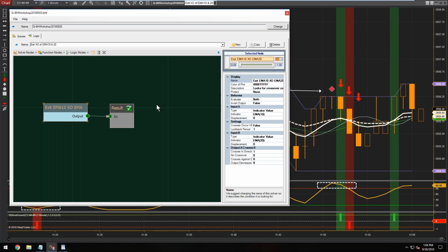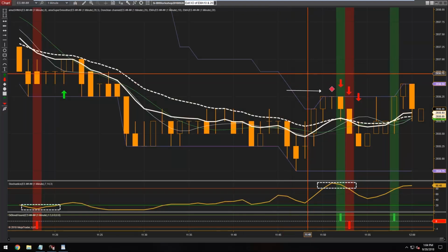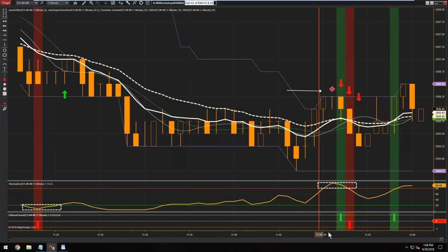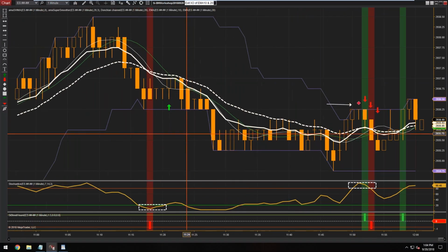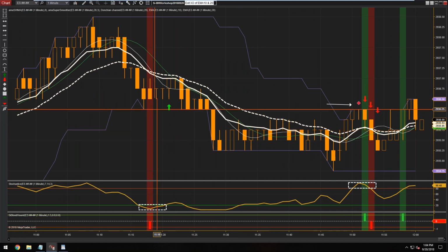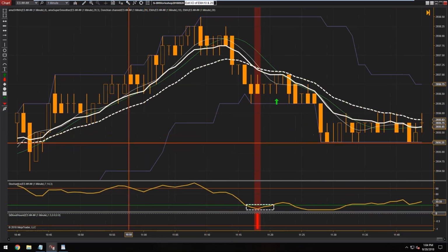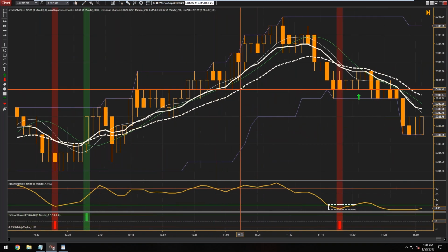So actually, thinking about this, this would work just fine as an exit, right? Because there's going to be a lot of signals that are not used, which is fine. Remember, exit signals are ignored if there's no trade open, right? So let's see here. Let's take a look.